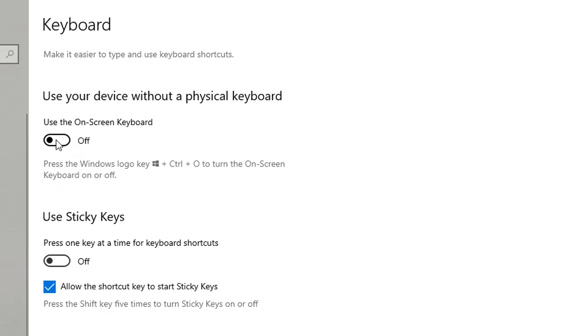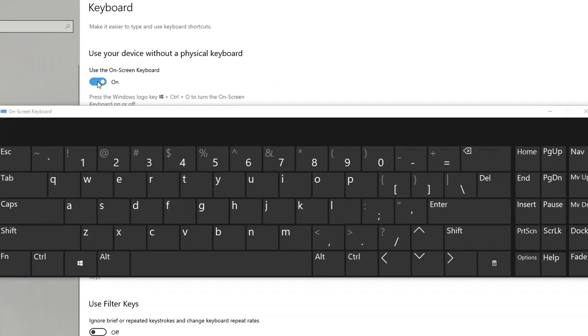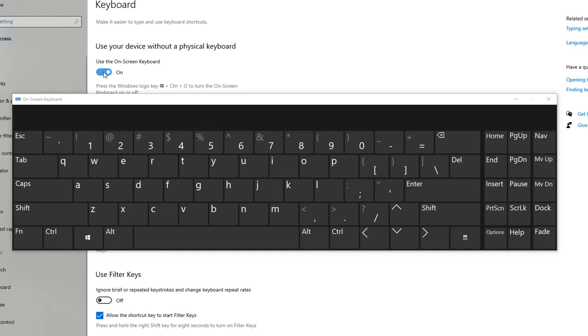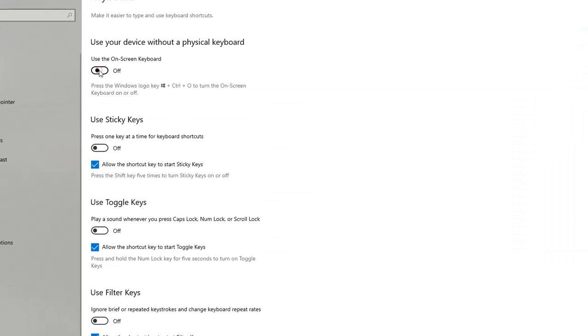The on-screen keyboard lets you type without touching the keyboard and is very useful for people who want to type with a mouse, a joystick, a mouth stick, or another pointing device. You can also toggle the on-screen keyboard by holding the Windows key and Control and pressing the letter O.